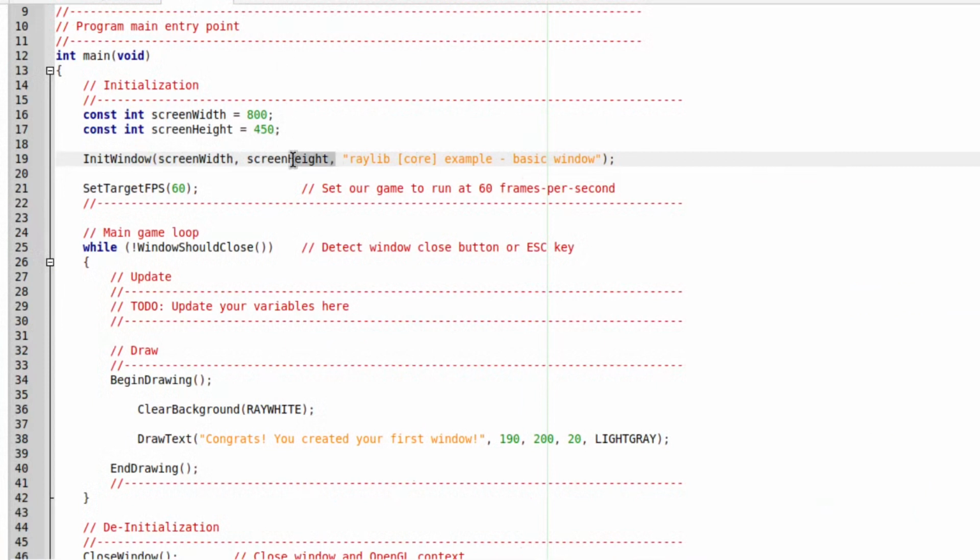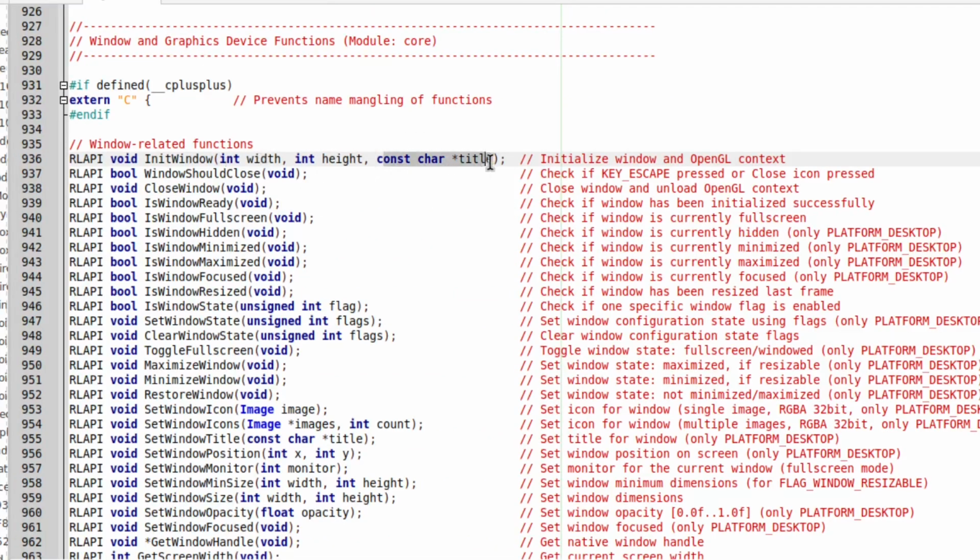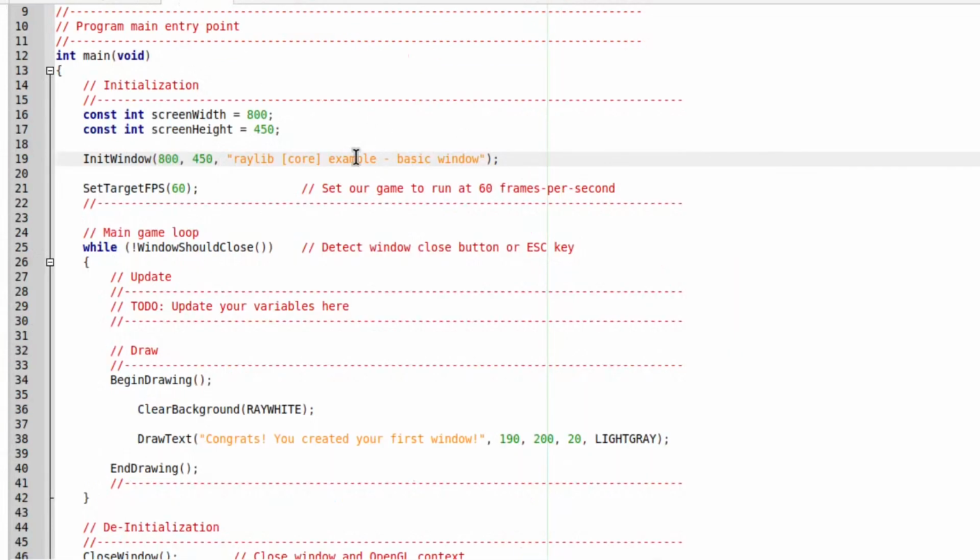Instead here, we could do the same thing with 800 for width and 450. And then we need a const char for the title, meaning Raylib core example basic window. So I'm just going to call it window. And of course, it's a char or character, so it needs to have these quotation marks.